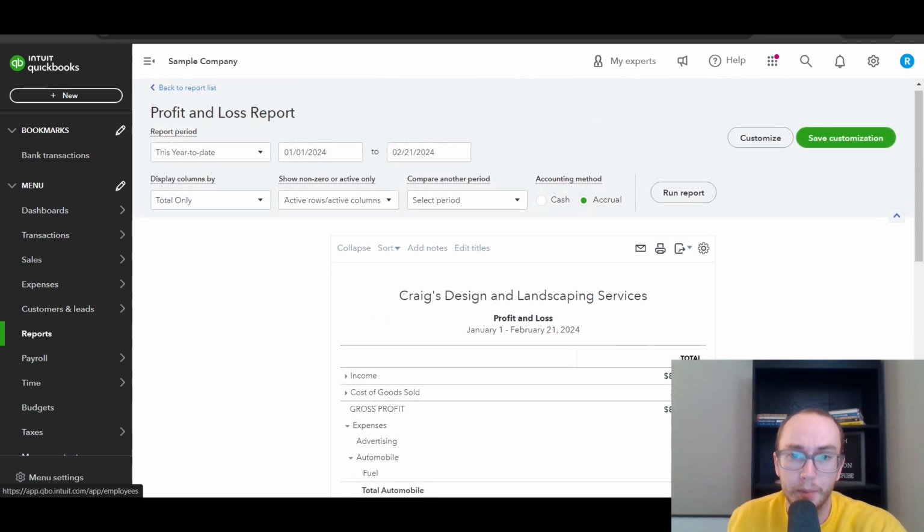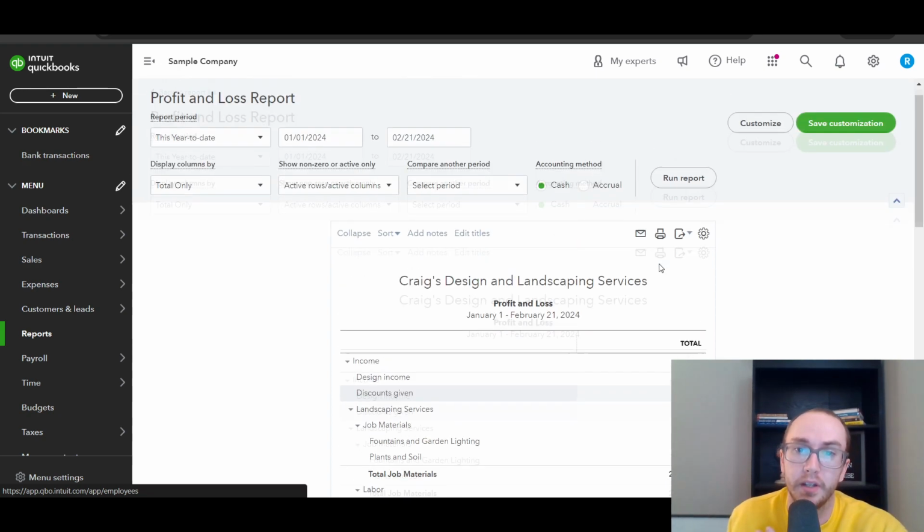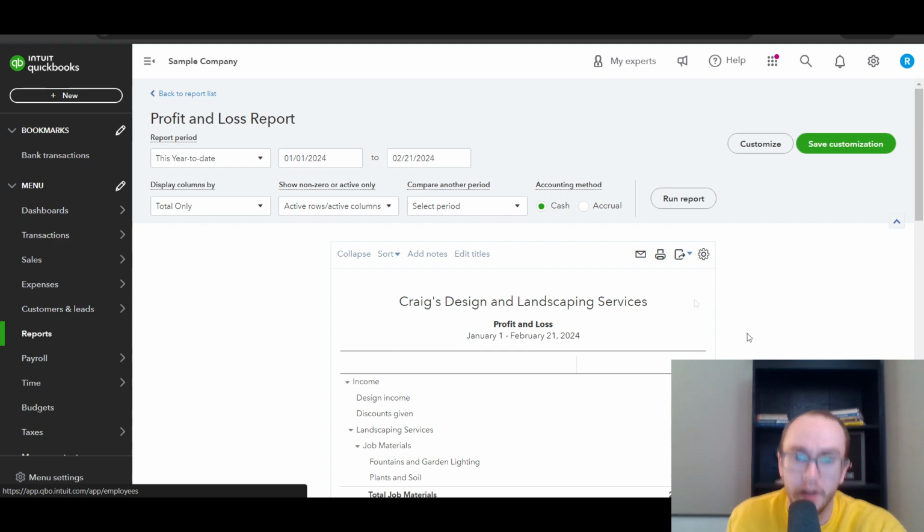Now, there are other ways to represent this within QuickBooks. Another thing that I personally like to do within accounting is use cash basis accounting. So all you have to do is click cash and run the report.